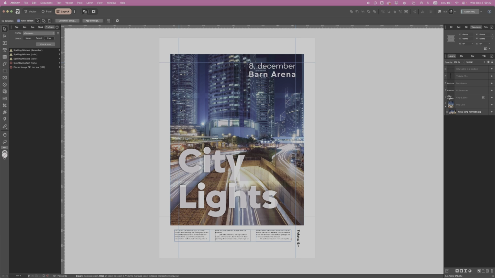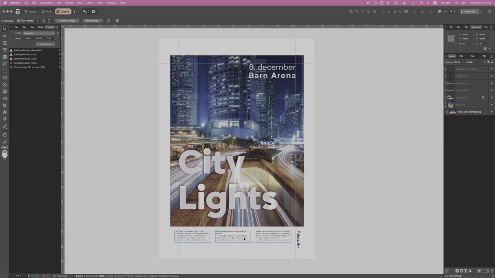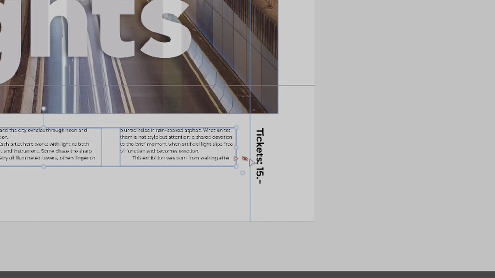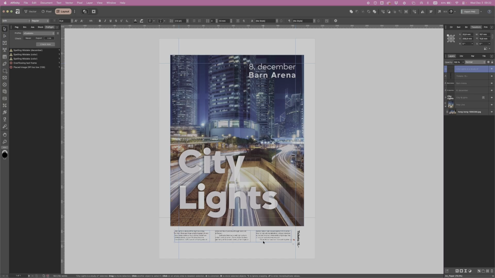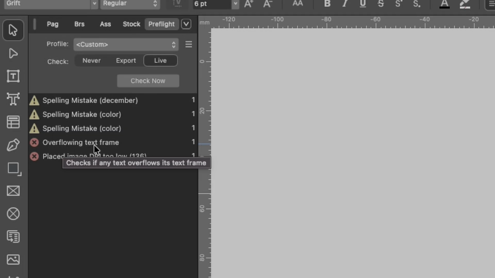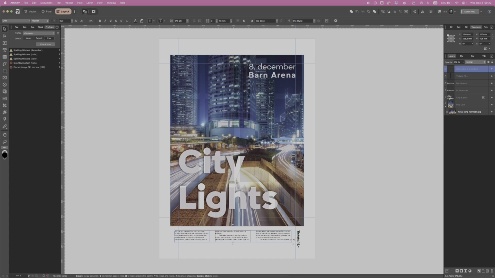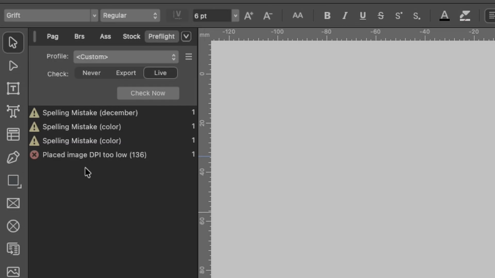For tutorial purposes, I made this small flyer design here. And like you can see, there's something hidden behind the box. And on the preflight, you see overflowing text frames. And look what happens when I make this box bigger. Everything is in, and you see the warning is gone.